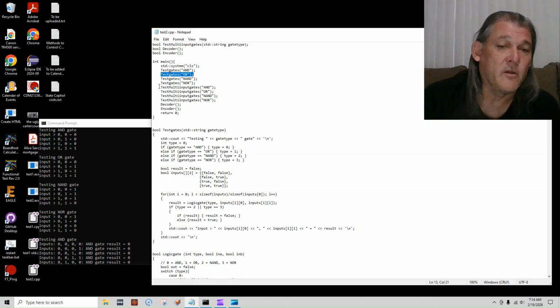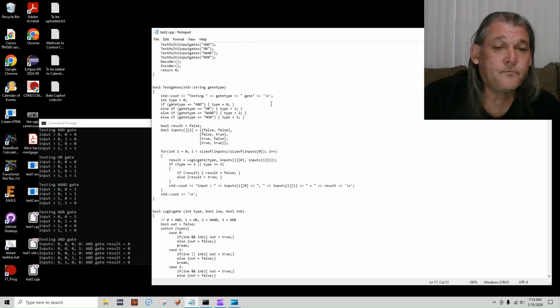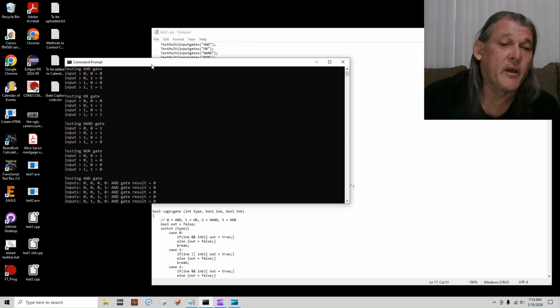And I do the same thing with multi-input gates. Now, the multi-input gates have four inputs and one output. Then I have a decoder and an encoder in here as well. And again, if I design something on here and I want to put it on a board, I can simulate it to make sure that the truth table works. And I can show you that right here.